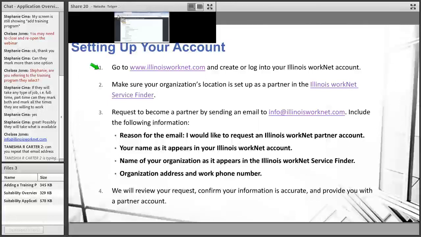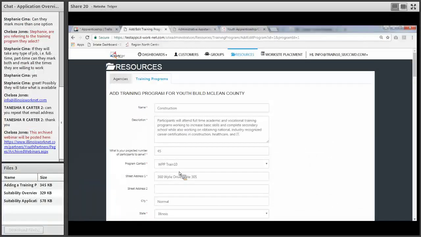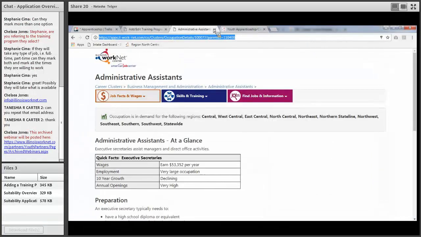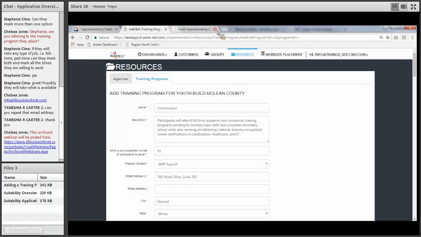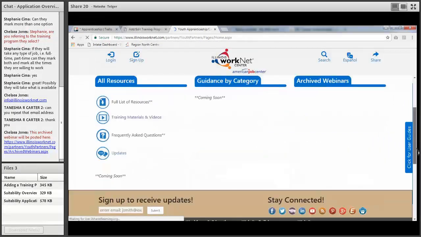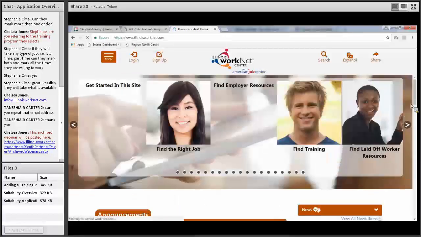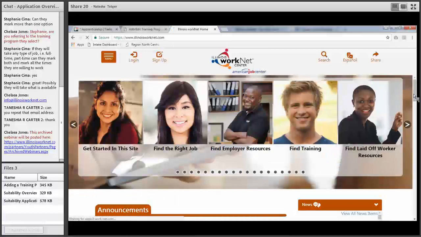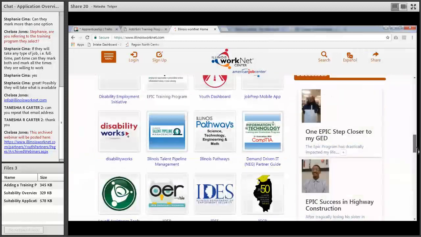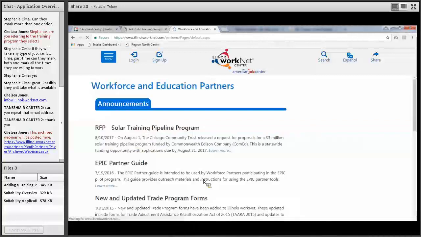One thing I do want to point out is where you can find the information that we're talking about today. Okay, so let me make sure I have my right screen up here. Let me just go ahead and start from the beginning here. We go to illinoisworknet.com. You can always get any of our partner resources. We have a short URL, illinoisworknet.com/partners. But you can also access us from the footer of any of our Illinois WorkNet pages.